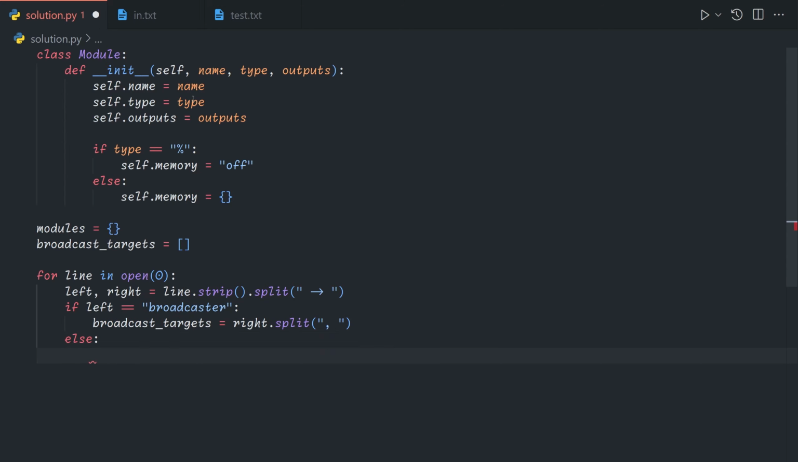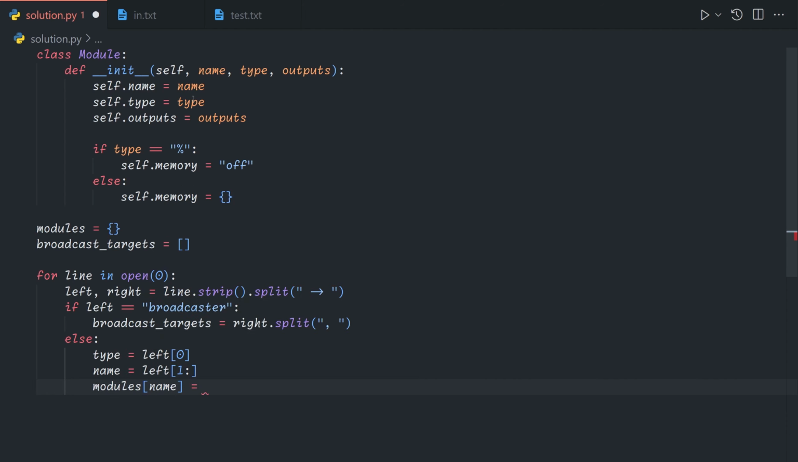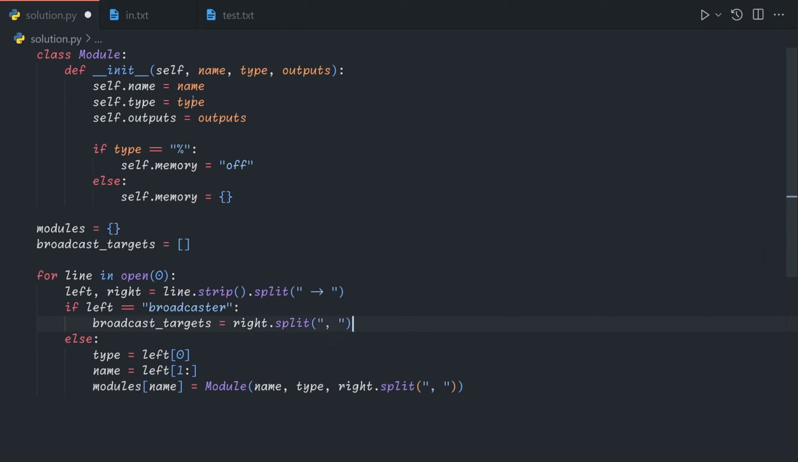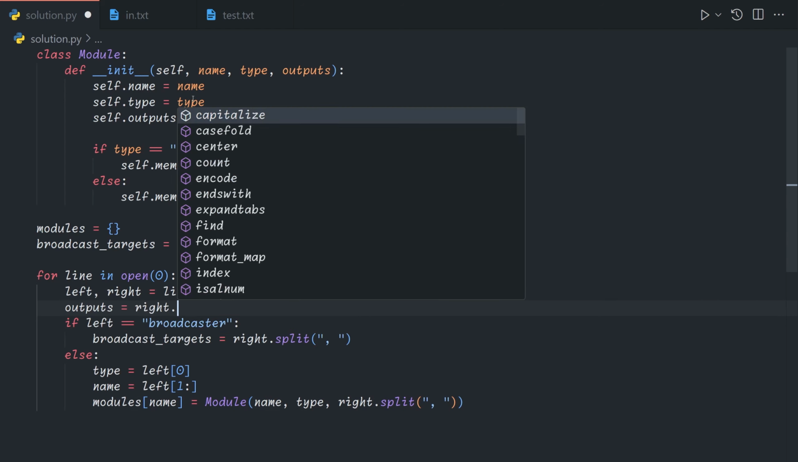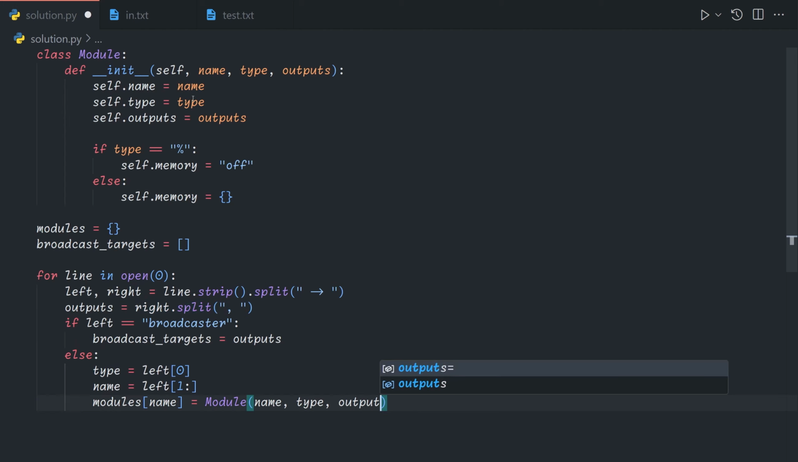Otherwise, we will say type is equal to the first character of left, and name is equal to everything else. And now we can say modules[name] equals a new module with the given name, the given type, and outputs equal to right.split on comma. So if left is the name broadcaster, we set our broadcast targets. Otherwise, we create a new module.